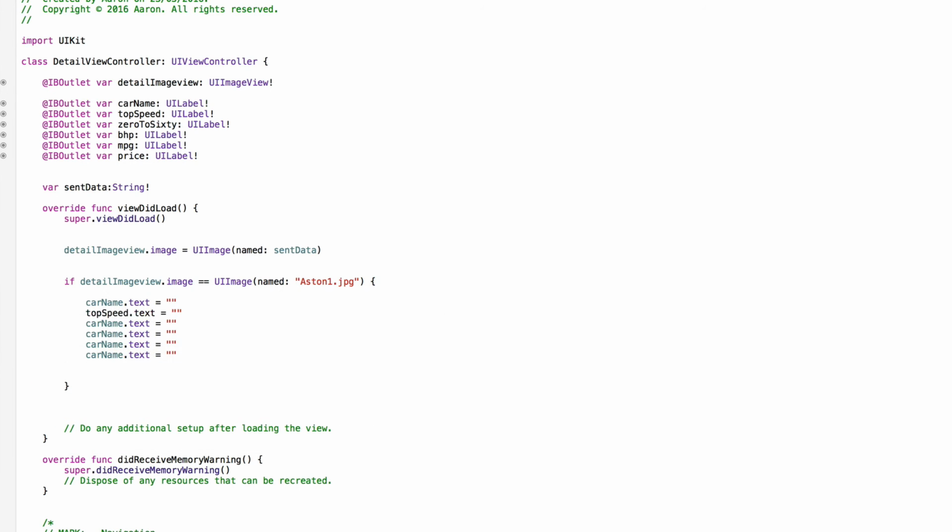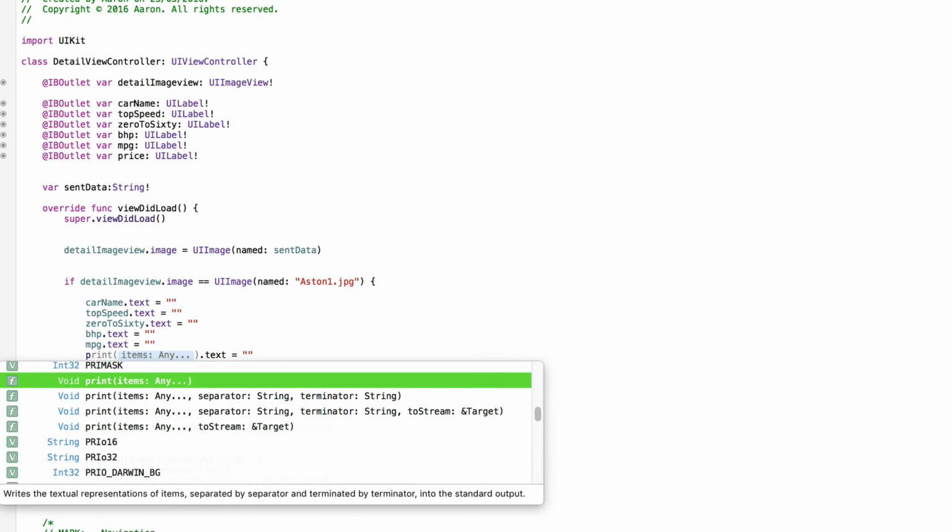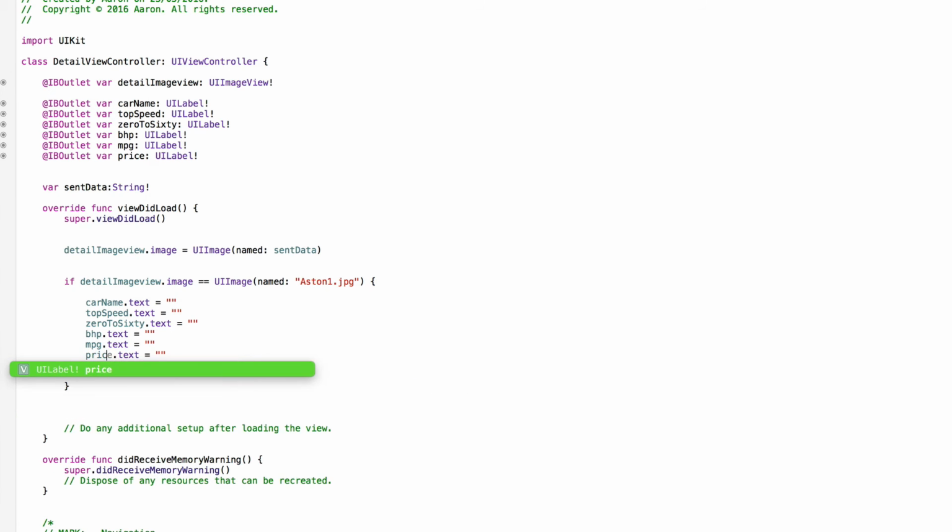So this to our top speed, this one to our 0 to 60, this one's our brake horsepower, our miles per gallon, and then finally our price. There we go. So it's only going to change those labels if and only if our detail image view equals an image with the string or the file name of aston.jpg.